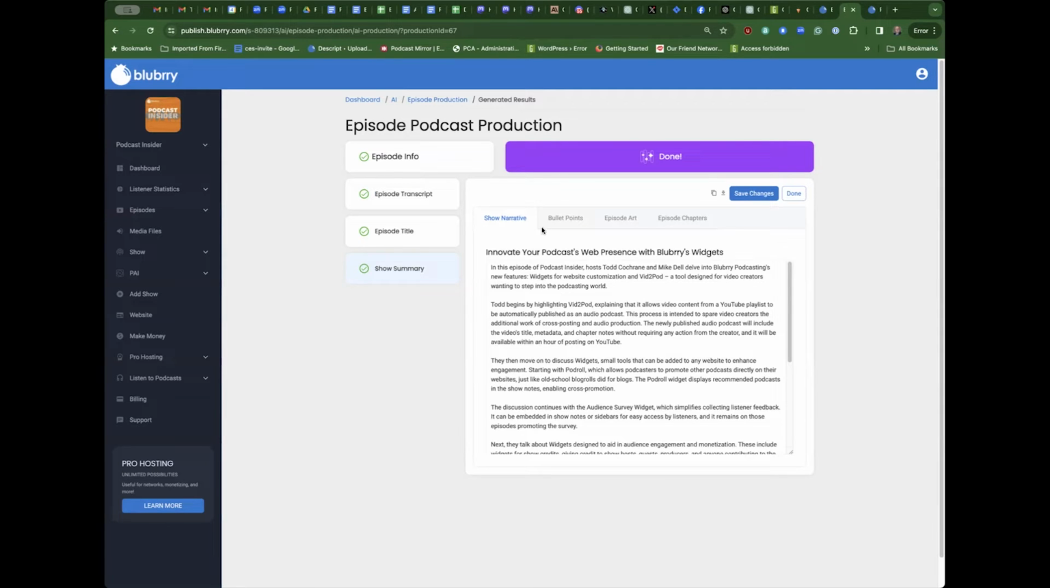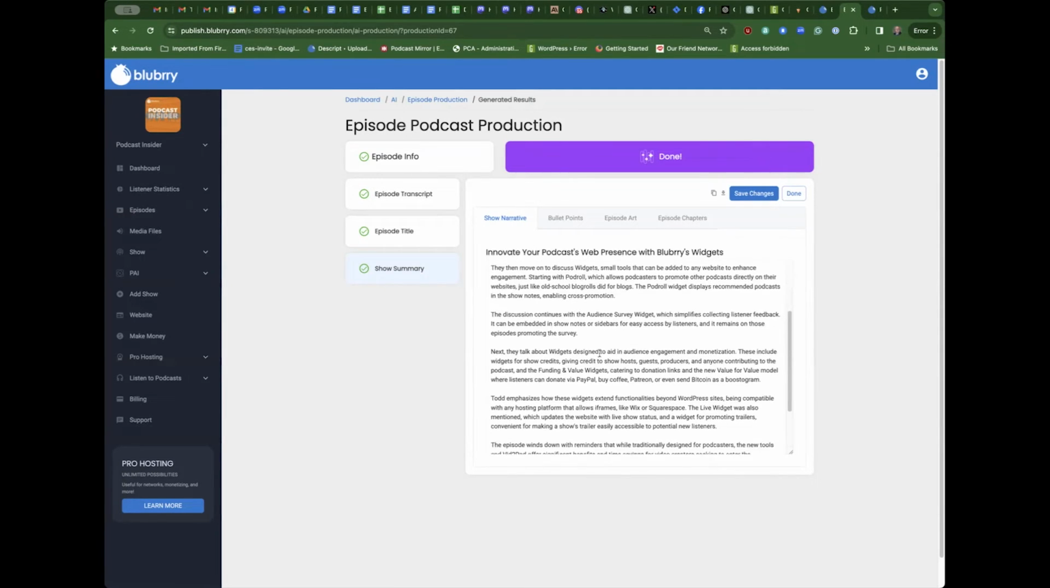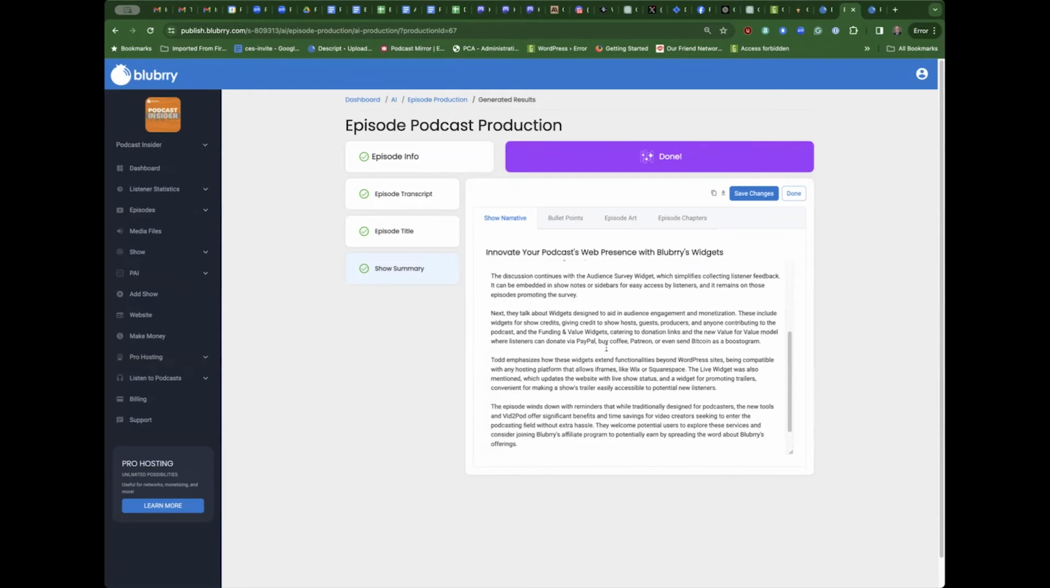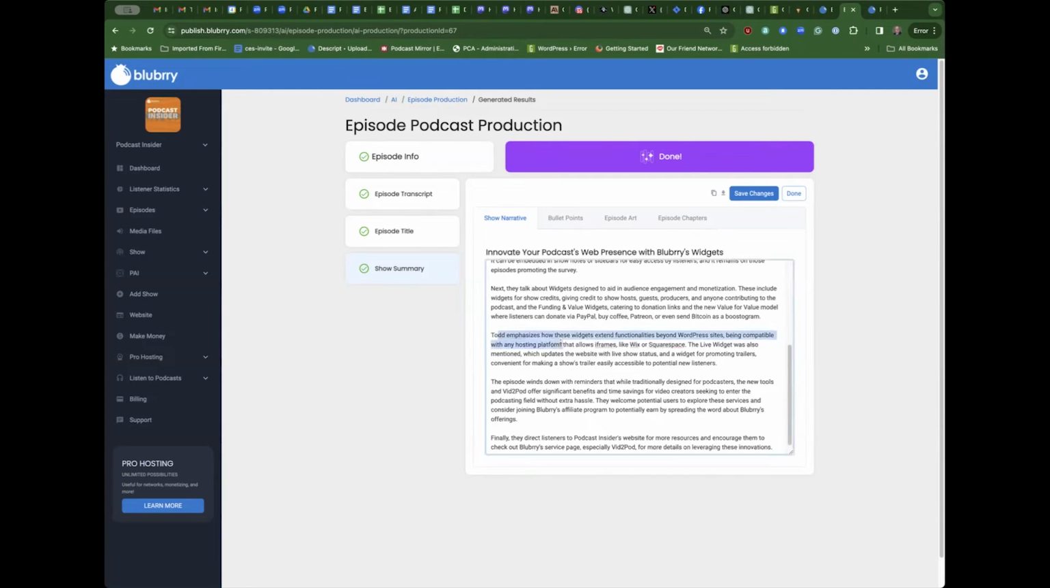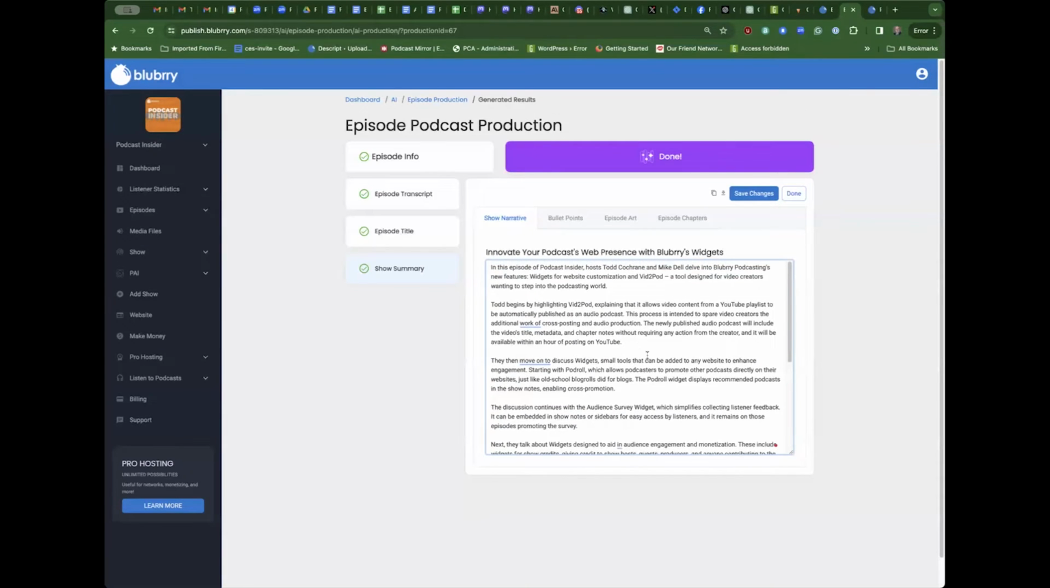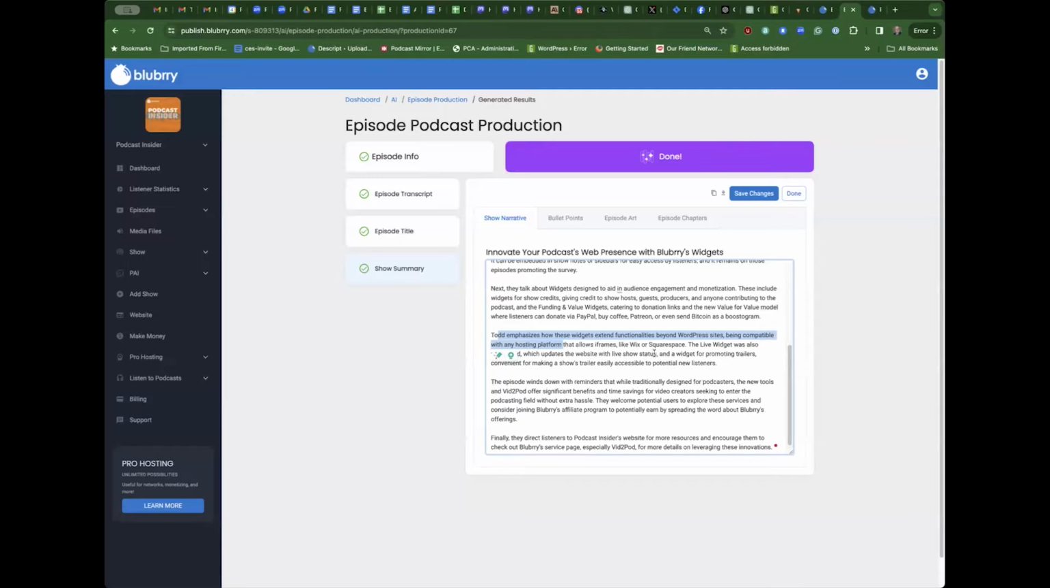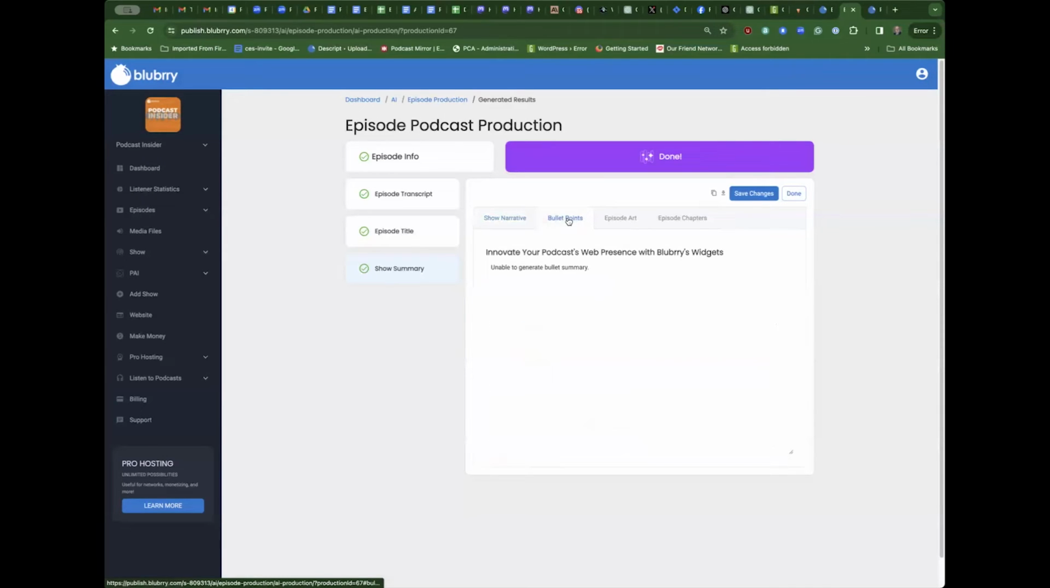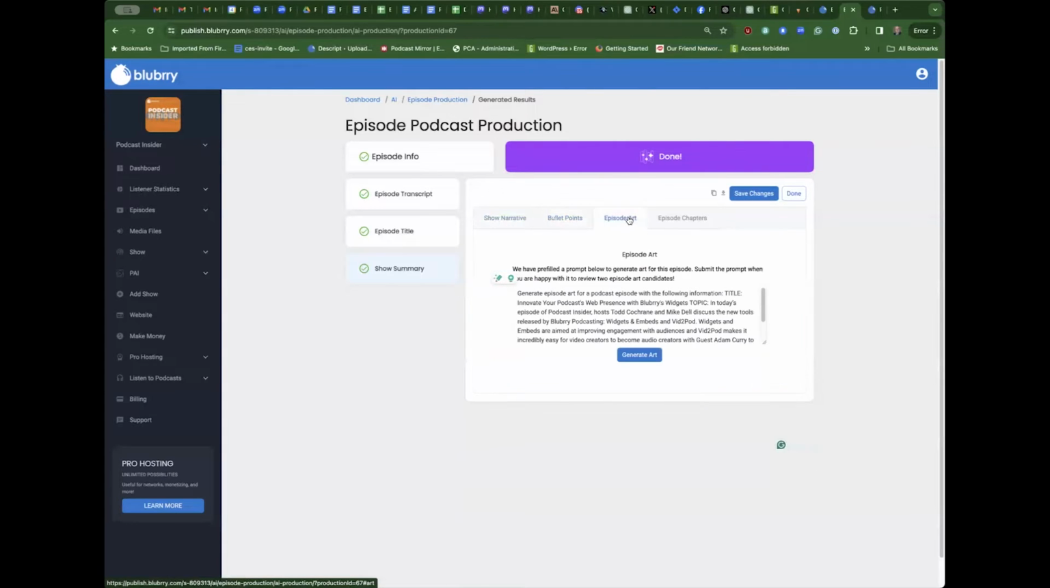Going back to what I was saying on the show narrative, notice here it says Todd emphasizes, and it talks about, and there's stuff in there from Mike. So anyway, it really tries to do a good job of putting a summary together. The additional points, for this one, we're unable to generate bullet points. That's the first time I've ever seen that happen. Me too. All right. Well, no bullet points.